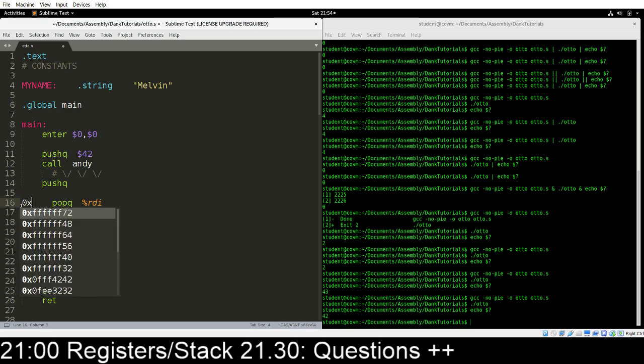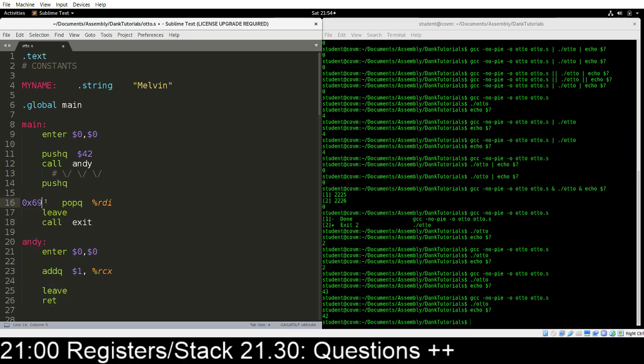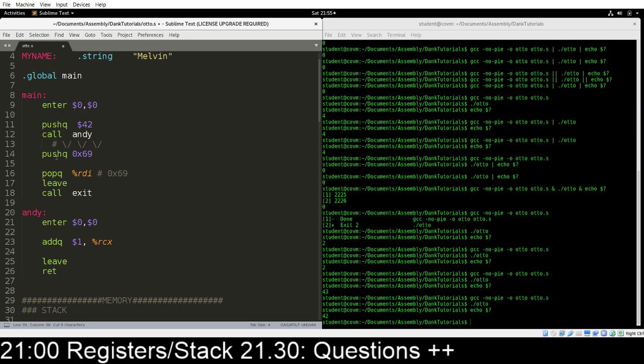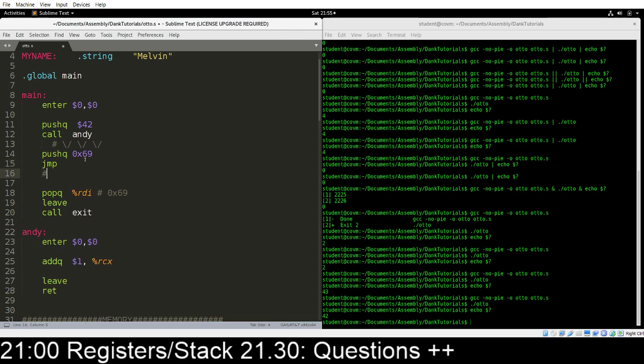But say this is at memory address 0x69. All right, this is our memory address. So this is at 0x69. What this does is just gonna push the address 0x69 on the stack. So it's just gonna put it on the stack, the stack pointer is gonna move, and then it does a jump. It does an unconditional jump to Andy.